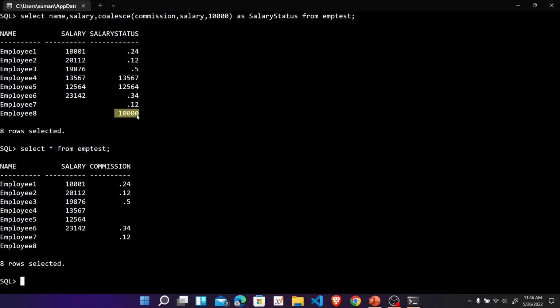So these are some common general functions used in Oracle SQL. In the next video, we will work on user creation, that is how to create a new user and give privileges to the new user.